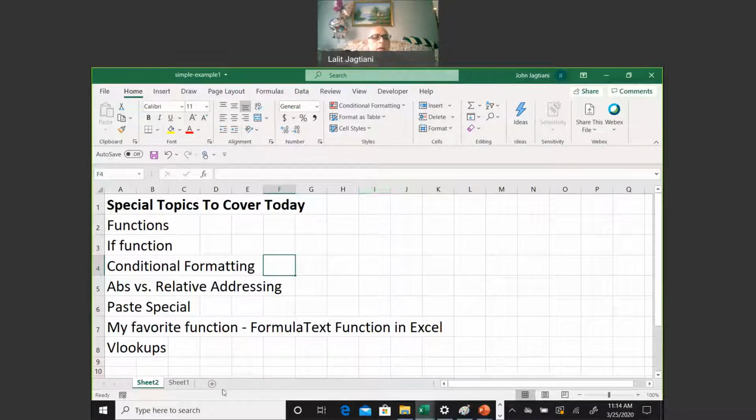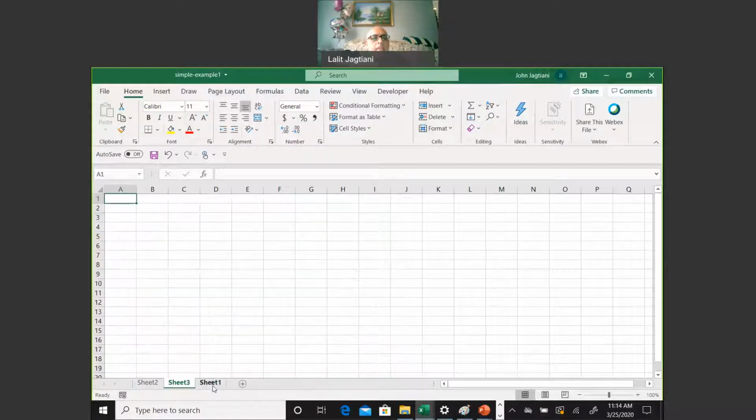So here we go. We're going to start from a blank sheet. I'm going to add a blank sheet here, make it sheet 3, and we're going to create some data. Let's create some data on people and the ages of those people. So we're going to make up some names.